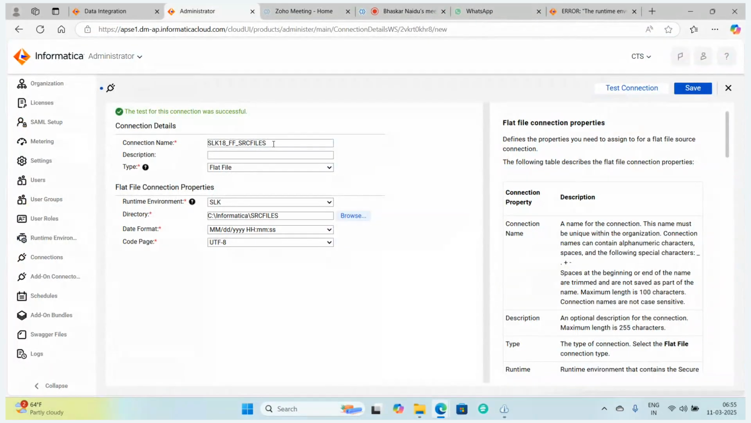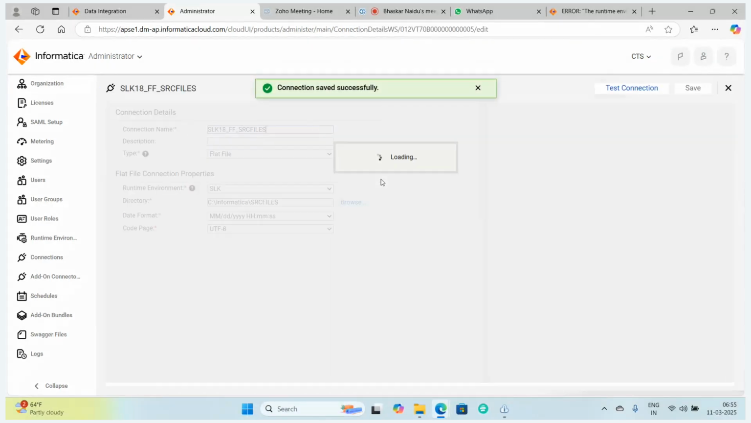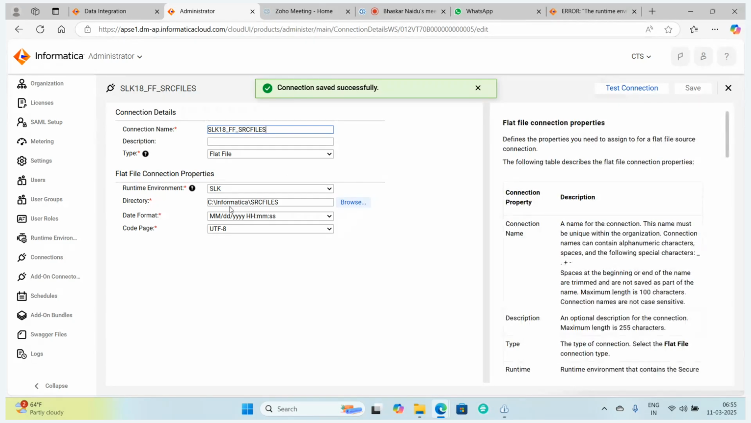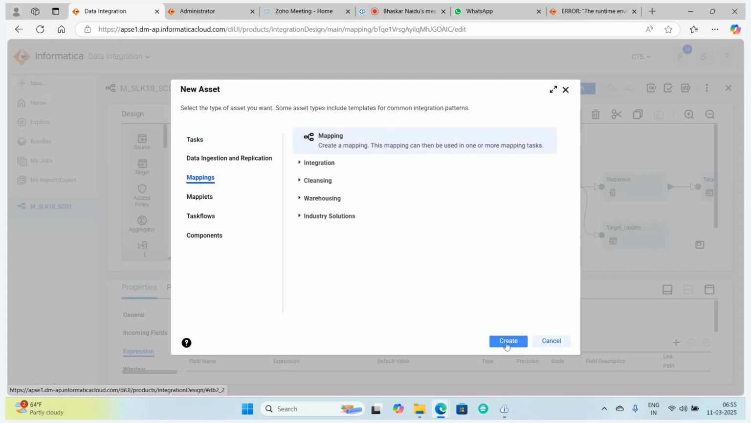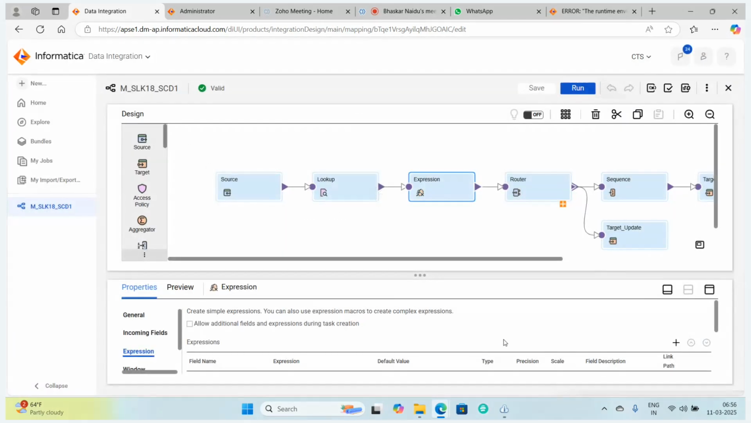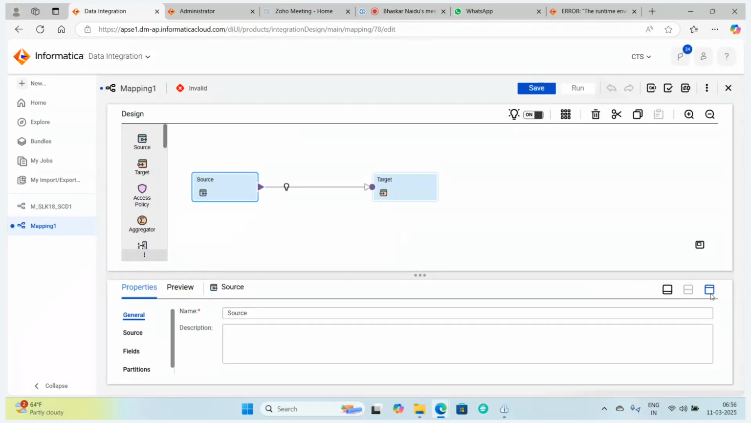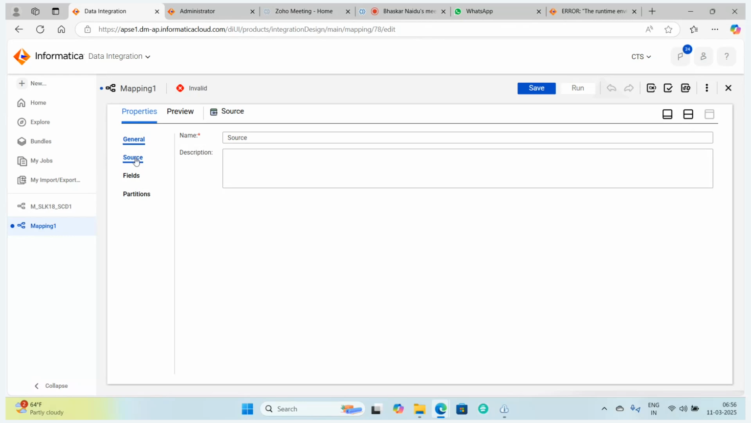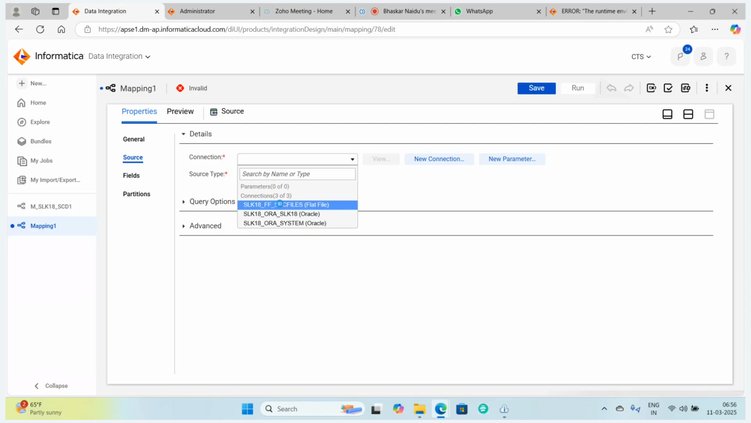Now I've created a flat file connection. Now save it. So first we have to create the flat file connection. We have to give the directory name only. We don't need to give any other directories. Now go to Data Integration. I'm creating a new mapping for it. Now click on source, connection, select flat files.